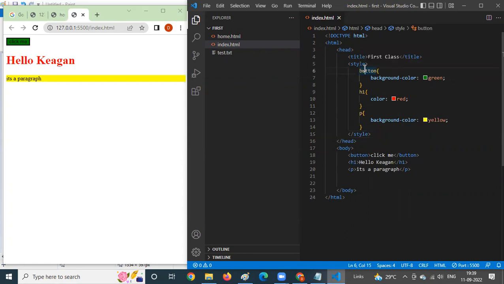CSS also has identifiers. It identifies all button tags. If you are simply writing a name, that is a tag name. H1 is a tag name, P is a tag name. All button tags will use this code in the curly bracket. These curly brackets belong to this button. This curly bracket belongs to this one. Whatever CSS is inside this curly bracket will apply to this button tag.